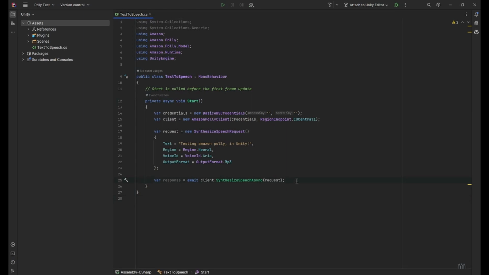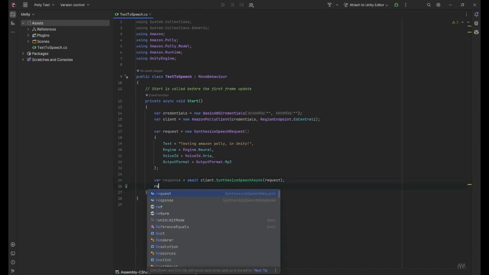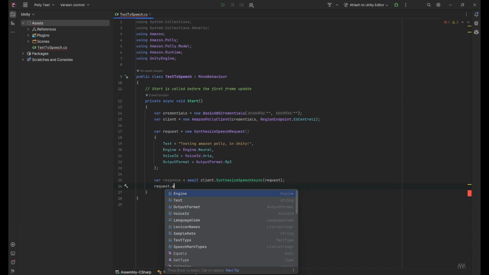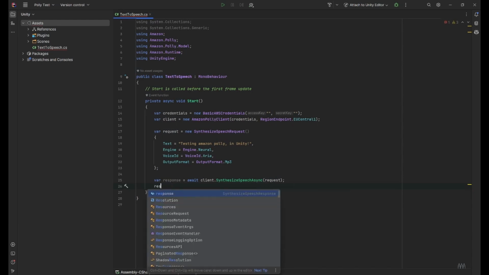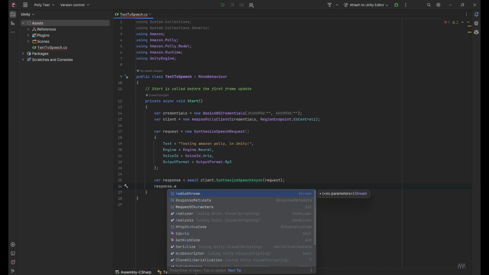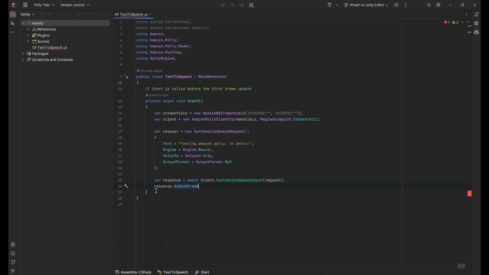This is pretty much it. We created our credentials, created our client with the credentials, created the request, made the request, and pretty much we have our audio right here. Unfortunately, things are not over right here. The result we get from this is, let's go to response, and audio stream is the result we get. So our audio is in here.